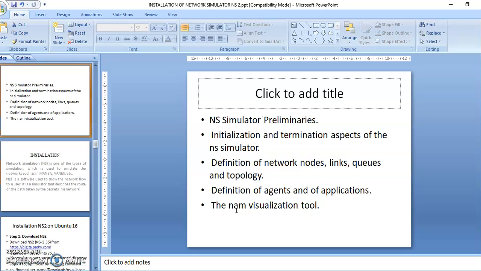What are the NS simulator preliminaries? First, the initialization and termination aspects of the NS simulator, which means you have to start the simulation process and you have to stop it. After that, you have to define the network node, link, queue and topology. Later on, define the agents and their applications. Lastly, display the output of the script using the network animator visualization tool.